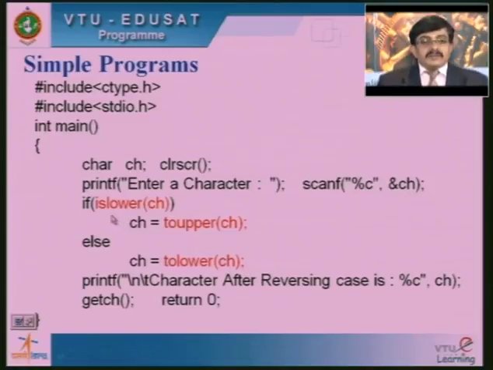Now, in the condition you can see: if islower(ch). If the character I am typing is a lowercase letter, then this islower function will return true. When it returns true, what I do is ch = toupper(ch). I convert that particular character into an uppercase letter, and I store it in the variable ch.